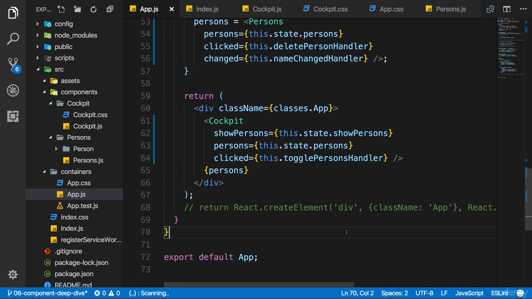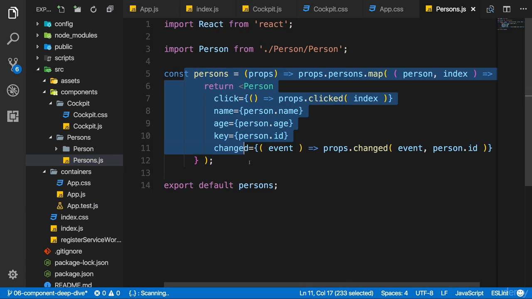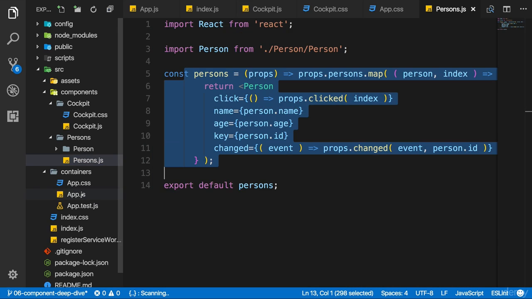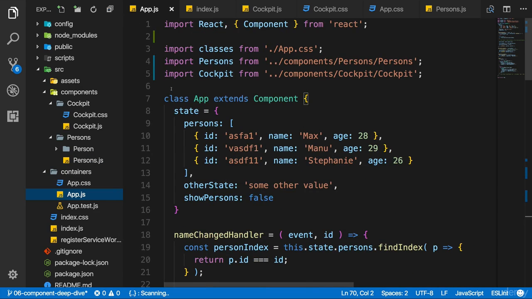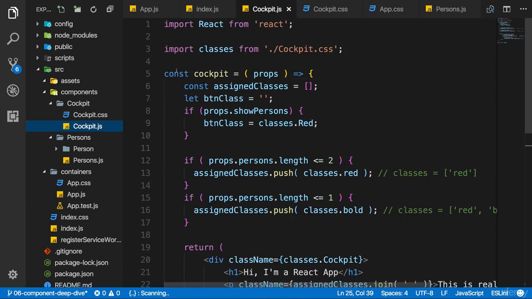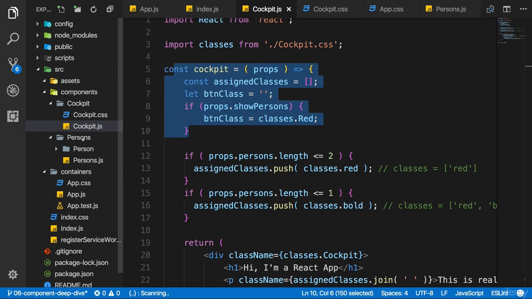Now that we optimized our little demo application here, let me dive into that functional component versus stateful component or container component again. So basically components defined with class, which extend component, which is one way of creating a component in React, and components which are just functions, as all other components in this application are.